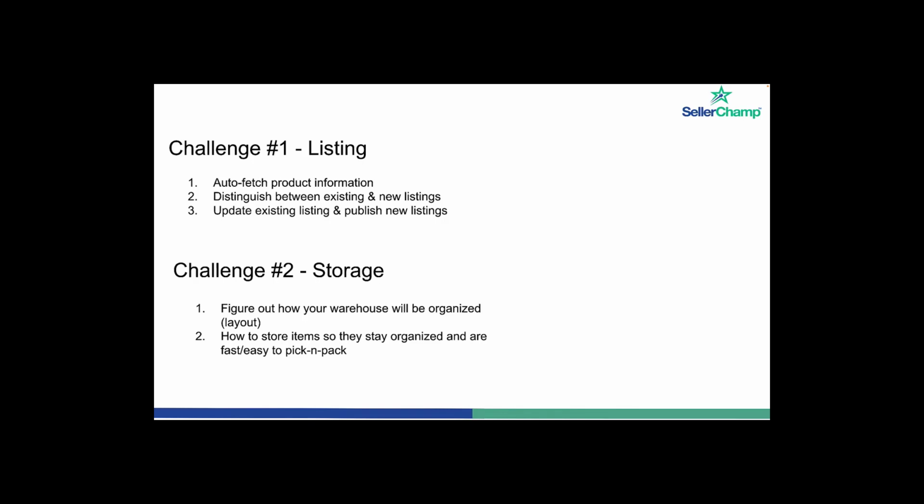So as we scan items into the software, it should be able to tell us what is already live on our selling channels versus for which items we need to create brand new listings, right? And then finally, the third challenge is the software should also be able to automatically update your existing listings, basically assign the new quantities that have come in into separate locations, all right? And in addition to that, for the new listings that you're not currently selling that have come in, it should be able to publish those listings across all your selling channels.